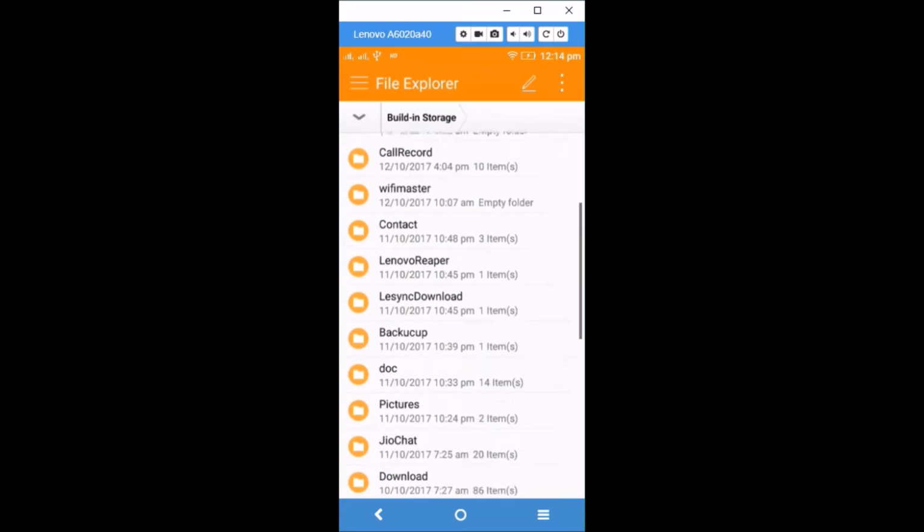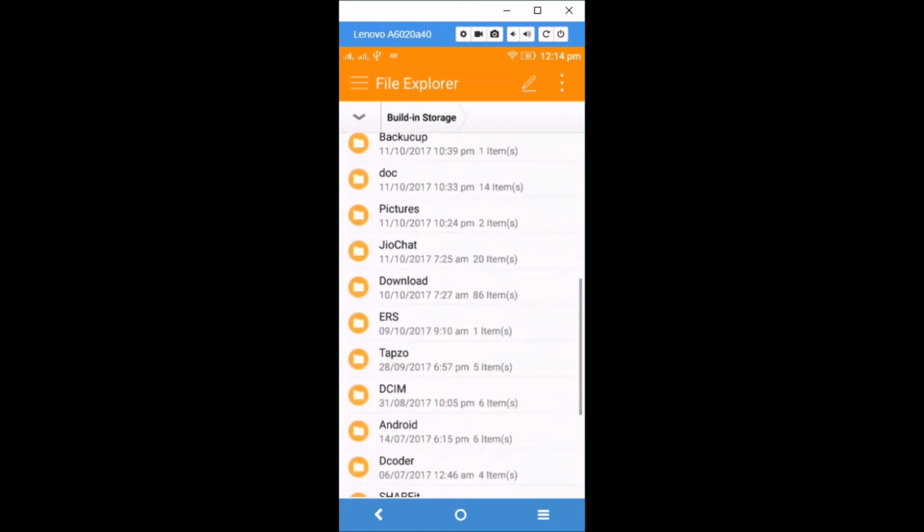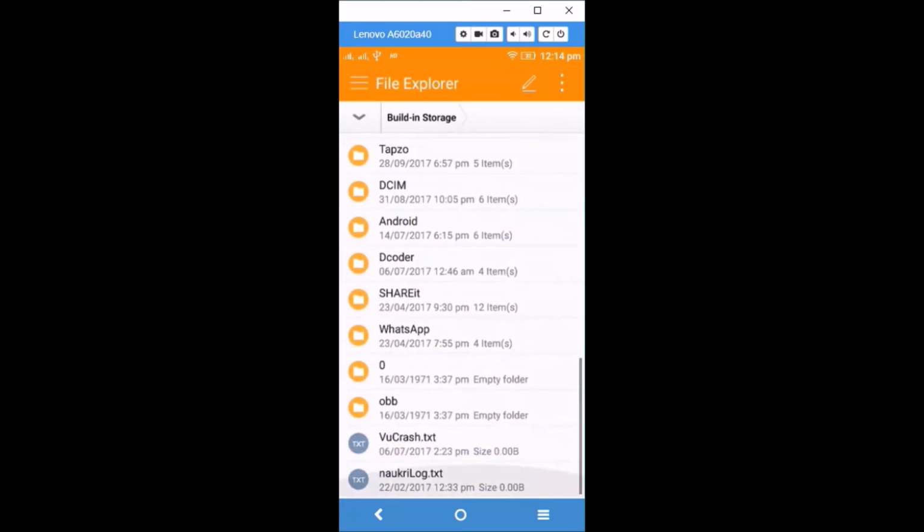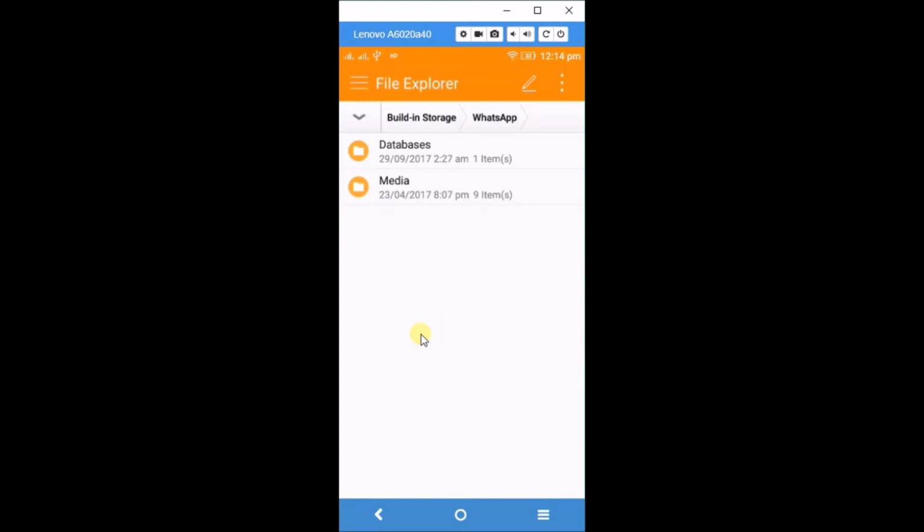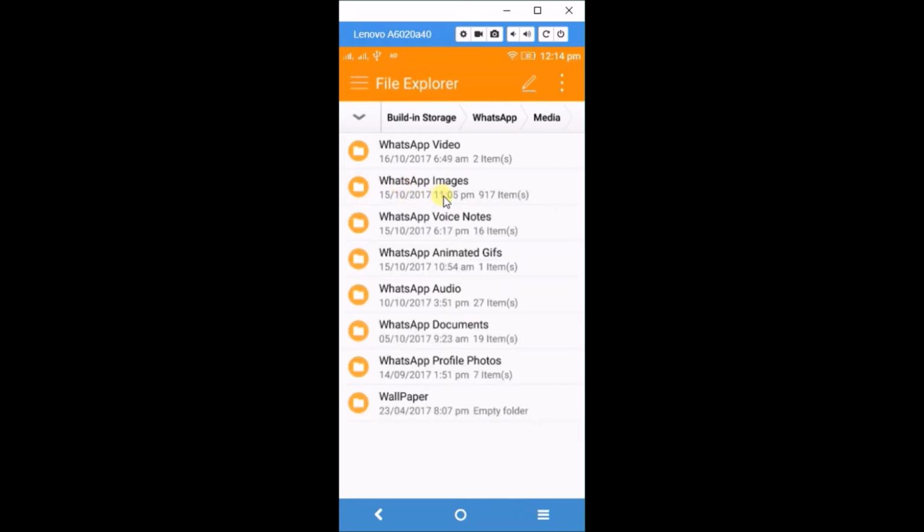So scroll down, you will find the WhatsApp folder. Just scroll down here, you can find the WhatsApp folder. So click on that. So yes, here you click on media, because all pictures and everything will be here itself. And here you can see WhatsApp video, images, notes and everything.